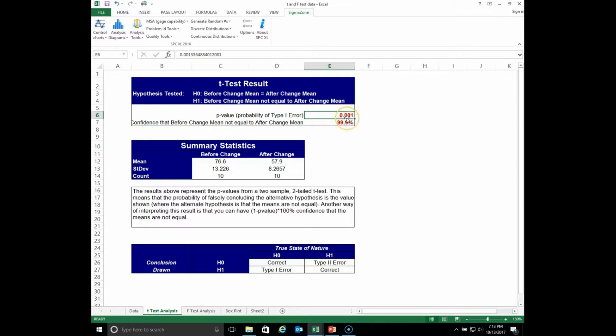And so 1 minus the p-value is 0.999, or 99.9 percent. That means we can be 99.9% confident in what? In the H1 conclusion, that the means are not equal. They are different. As we suspected from the box plot, we thought the means would probably be different, and they were. We thought maybe the standard deviations would be different, but they were not. So in this data, the t-test result is significant, but the F-test result is not.